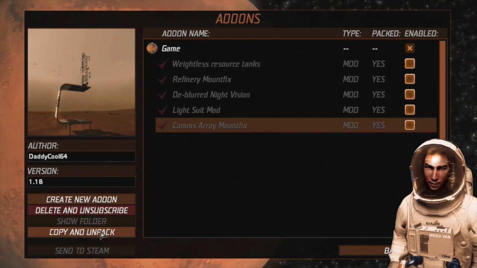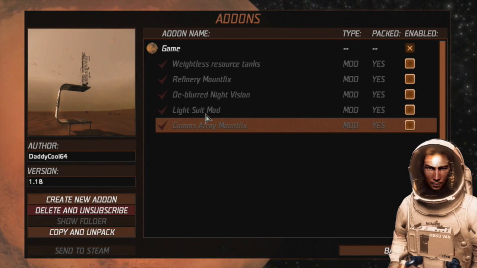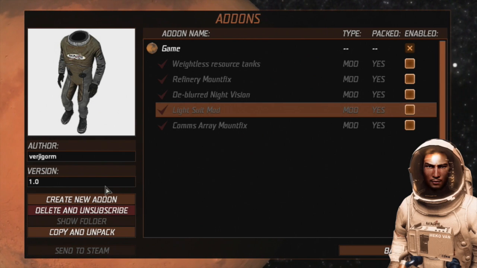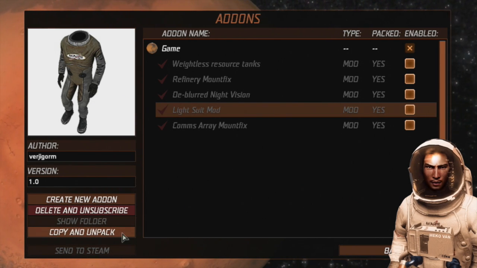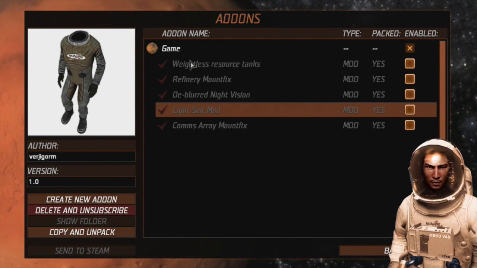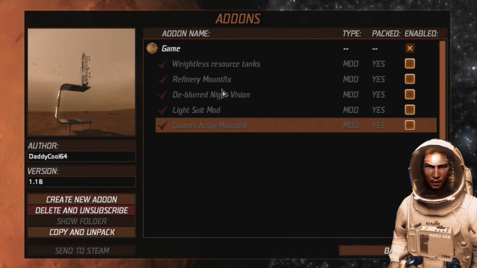And copy and unpack is right here. Say you want to mod another mod, like say this one, but you want to modify a different one, you can go here, copy and unpack, and then that'll unpack the pack file for you, from what I understand. Like I said, I don't do that either. But how to load them and which ones I use is right here.